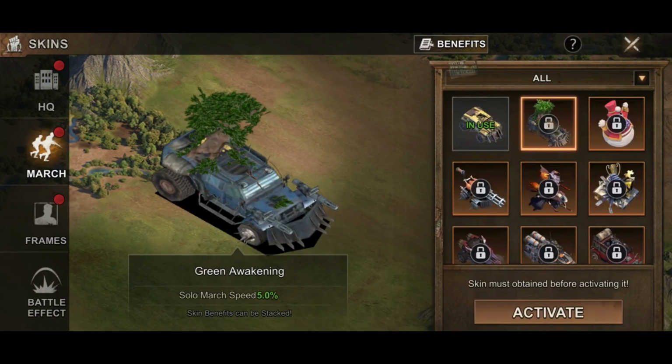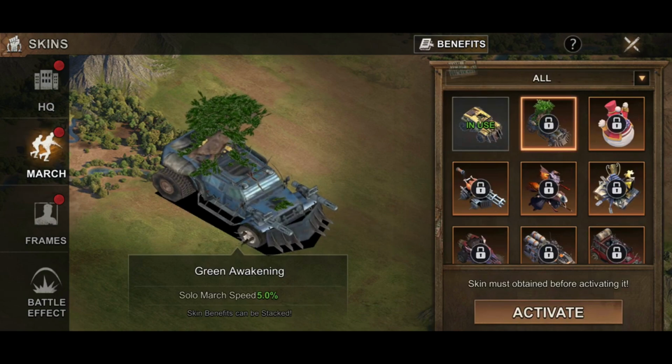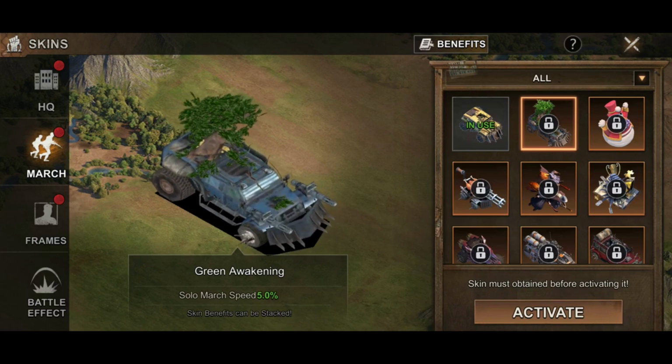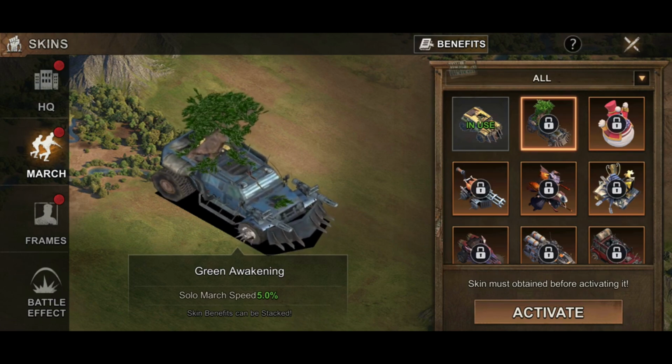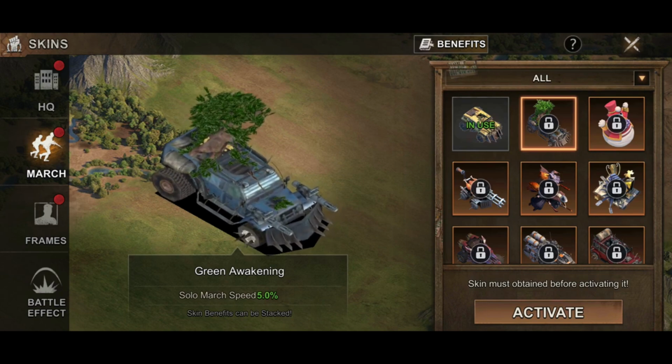For March skin, this will give you the green. So for the March skin, this will give you the Green Awakening and will give you solo march speed of 5%. So the changes that they did from the last update, that is version 1.9.90, they changed this because the march speed usually is only for infected. But for now, they changed it into solo march speed. So when you are doing PvP or PvE, having this march skin will give you a 5% boost, which is really good, because before it is only limited to infected.